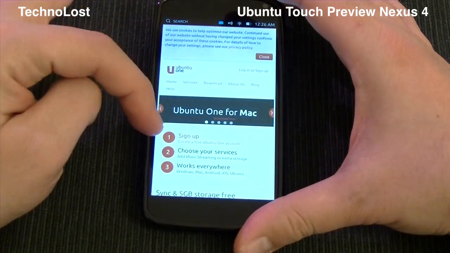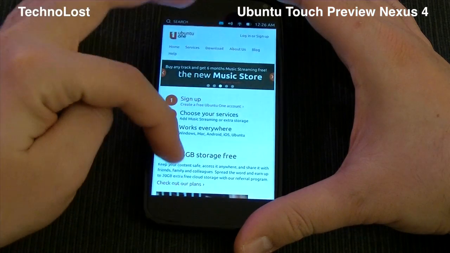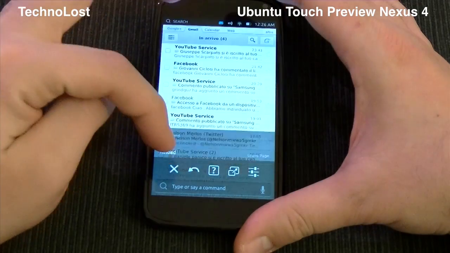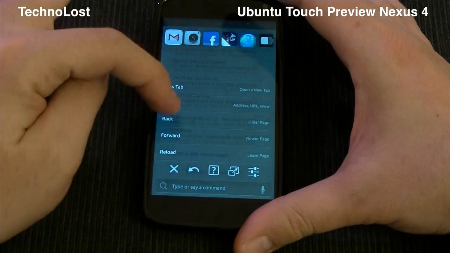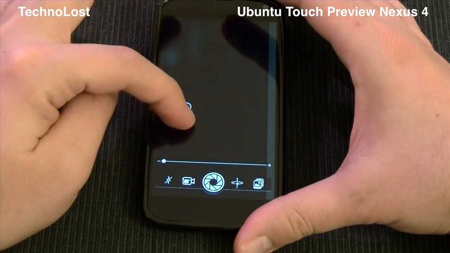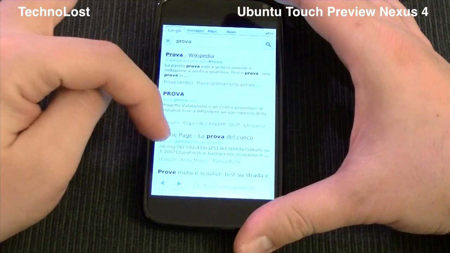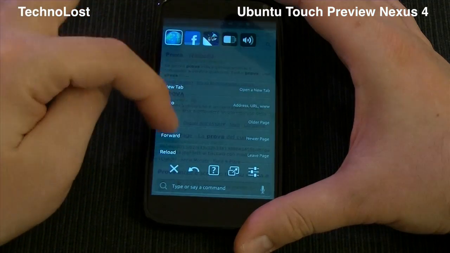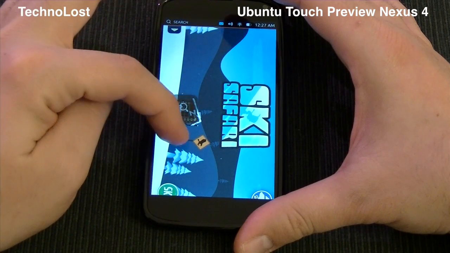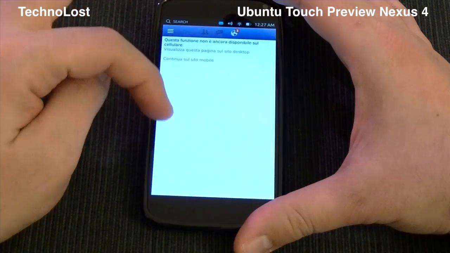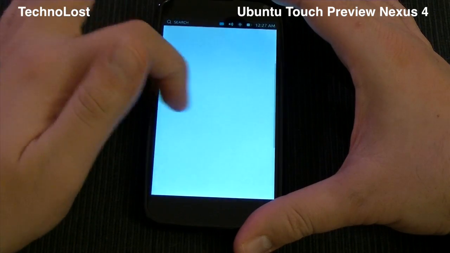So let's close all these opened apps. Sorry. In the meanwhile, I'm showing you some stuff. Okay. Okay, guys, let's go ahead.